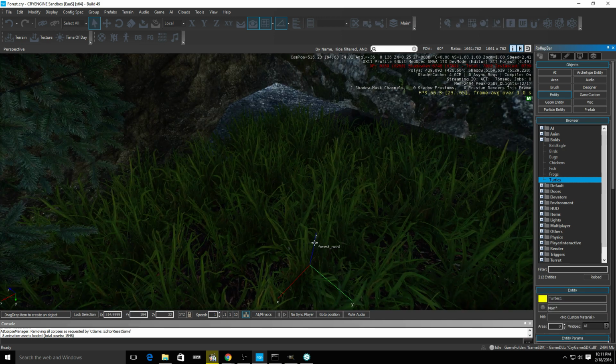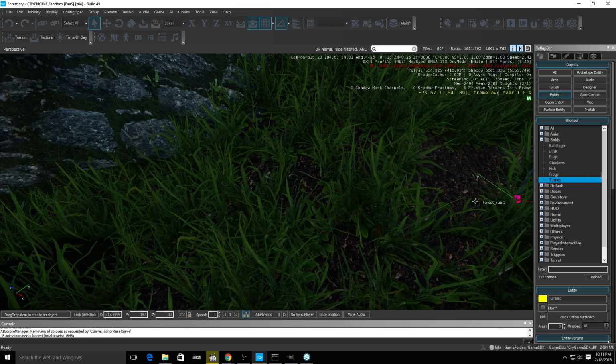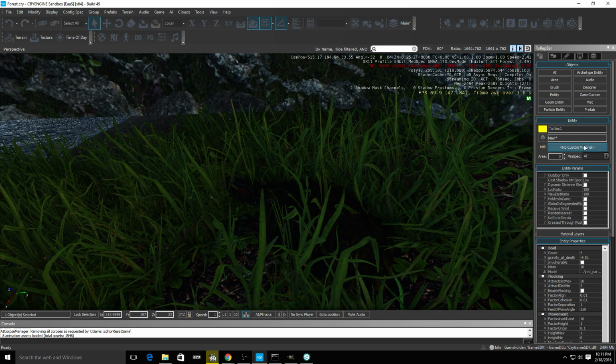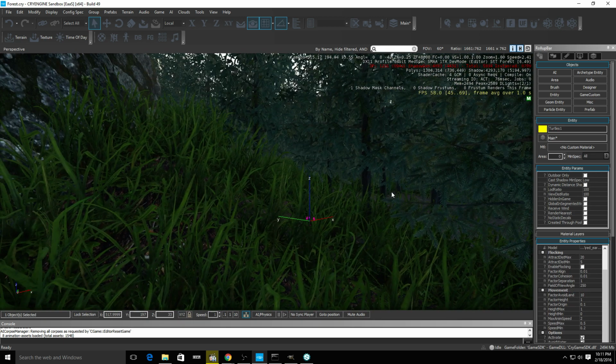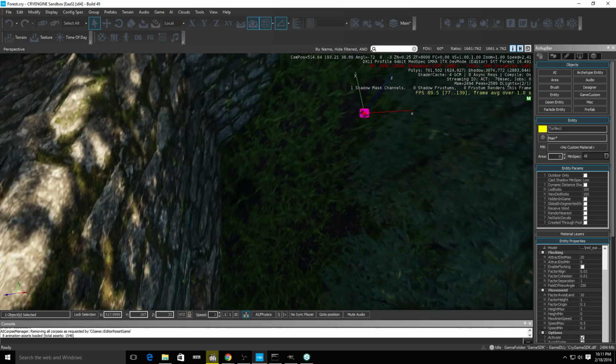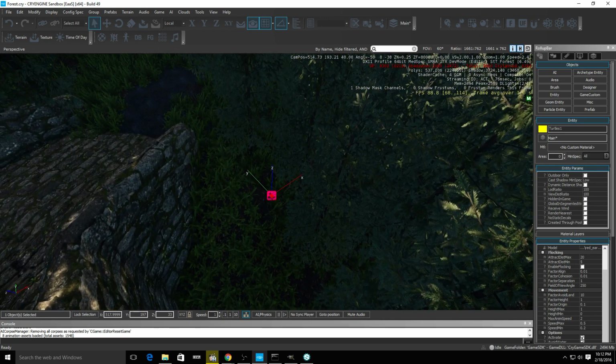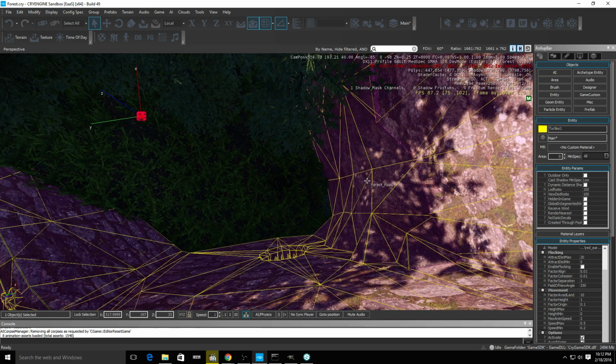We'll drop in a turtle. What a cutie patootie. And how many of them are there? That's pretty cool.